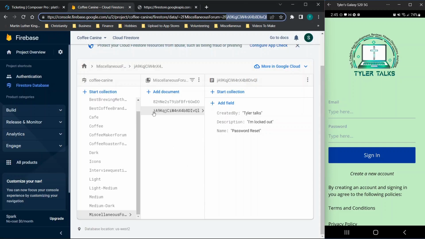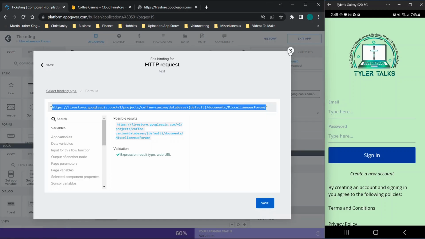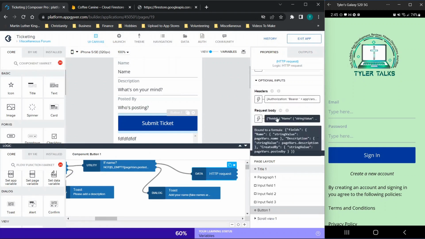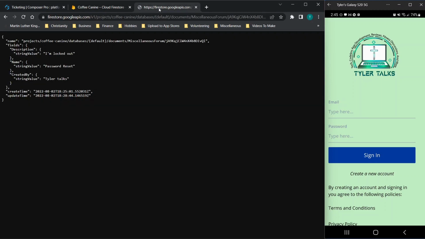So what I did is I just have this part copied in. And you'll notice we have name, fields, our 3 user inputs, and then the default info. So this should look similar to what you just saw in Appgyver. So what we're going to be doing now is we're going to compare this to what is in my call here in the request body. So it starts out with fields, and then it ends with the posted by and a couple of brackets. So what we need is from fields down to the last bracket.